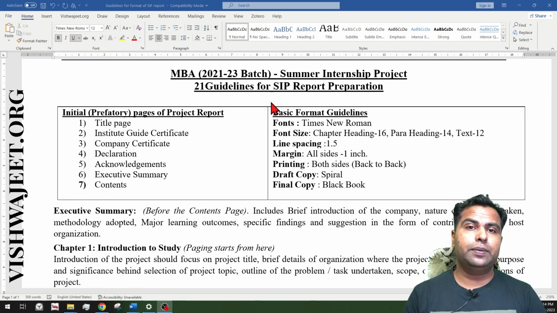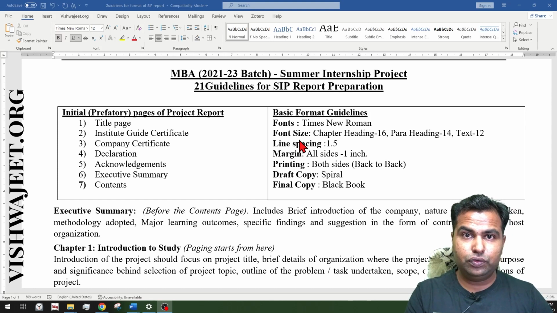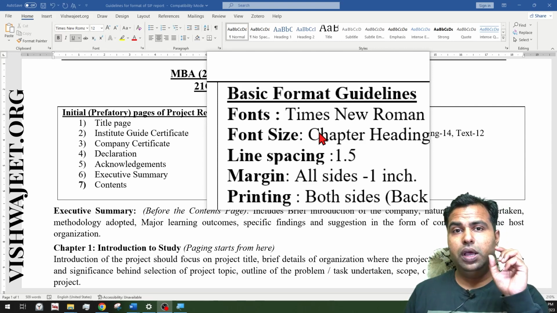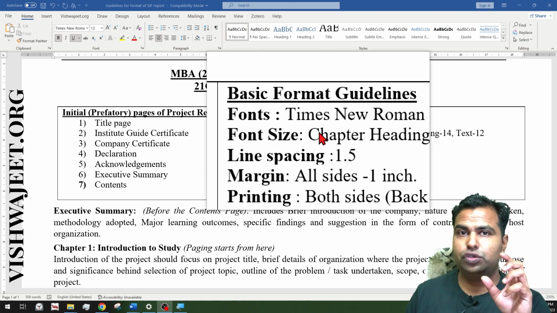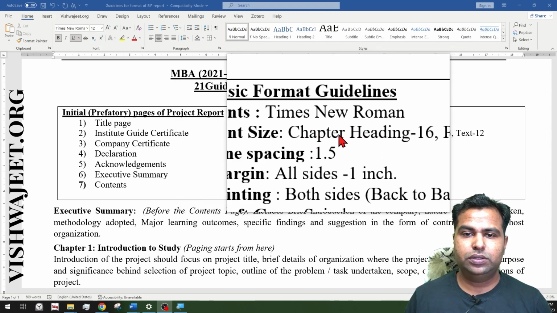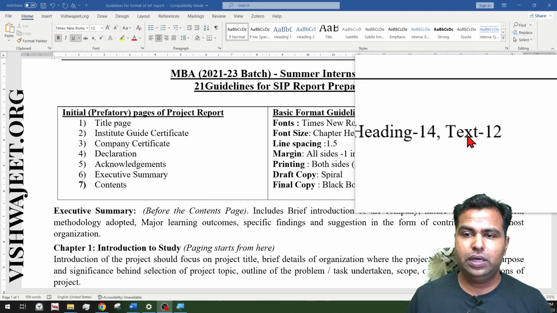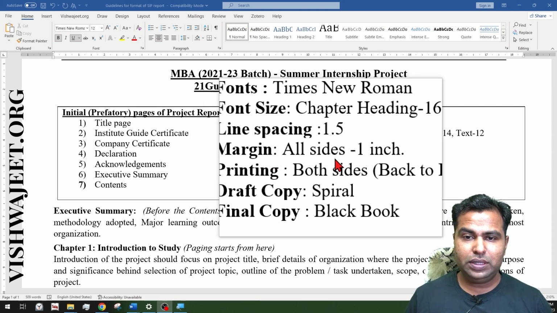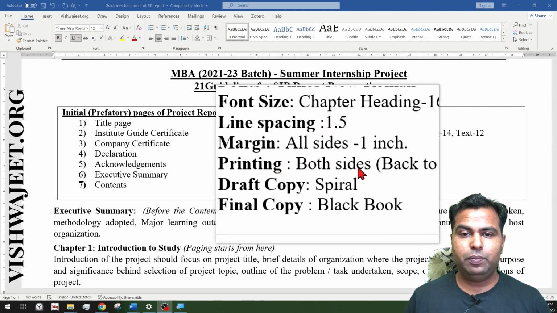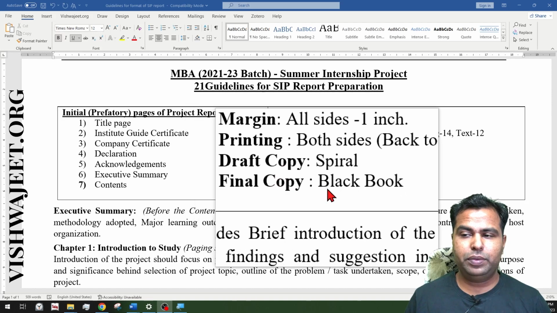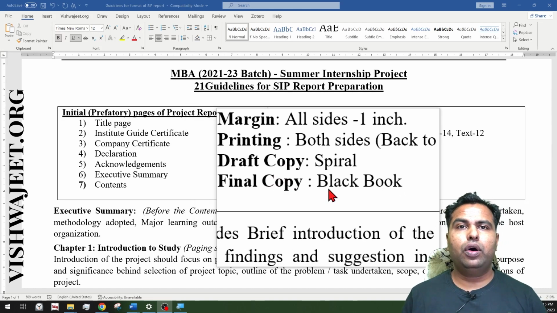For formatting the project reports, you will get the guidelines from the institute guide. And here are the basics we need to follow first. So we'll directly jump into the basic formatting guidelines, and we are going to demonstrate all the steps in Microsoft Word. So the font will be Times New Roman. For font size, chapter heading will be 16, para heading will be 14, then text will be 12. Line spacing will be 1.5, the margin on all sides 1 inch, then printing will be both sides back to back. For the draft copy, it will be a spiral one, and the final copy will be a black book. So that's it for formatting details.